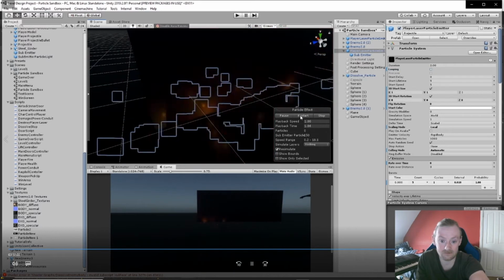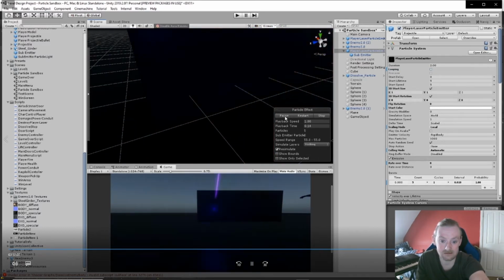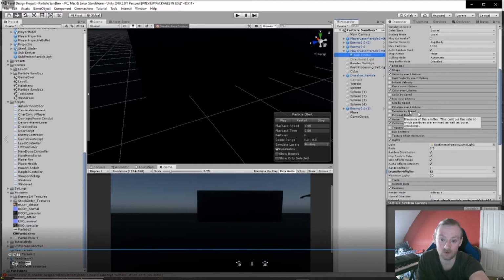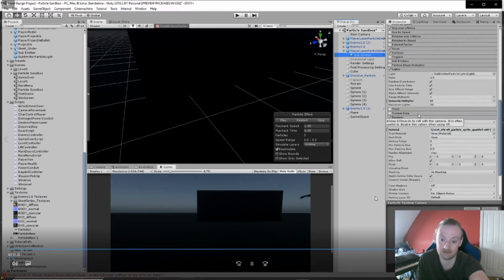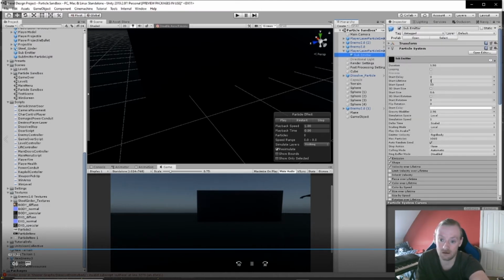Turn looping off. Because I will not be looping it in the game, I will be instantiating one object, and it will shoot once, and then every time it fires, it will be instantiating one object and then destroying that object, just because that's the way I chose to do it. Lifetime, we're making it a random. Is this still a sub emitter? Yeah, okay.